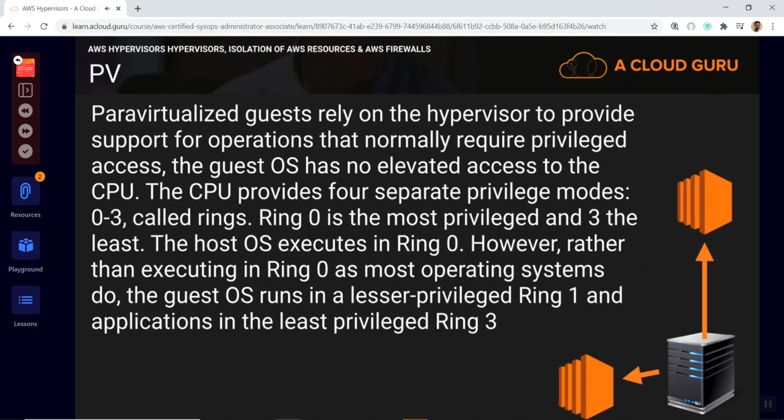Para-virtualized guests rely on the hypervisor to provide support for operations that normally require privileged access. So the guest operating system has no elevated access to the CPU. The CPU provides 4 separate privilege modes, 0 to 3, and these are called rings. Ring 0 is basically the most privileged, whereas ring 3 is the least.